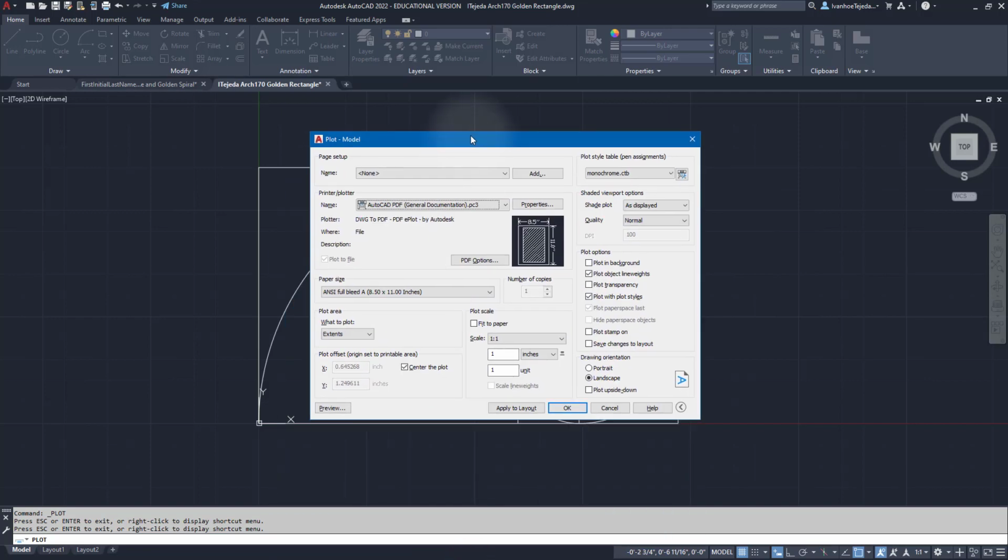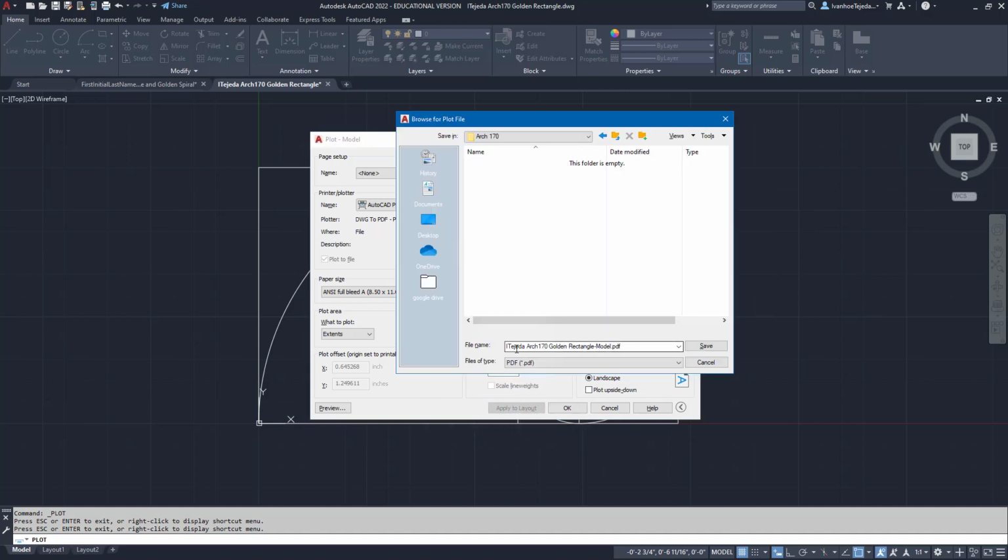Reviewing my settings one last time, and now that everything looks to be correct, I will apply it to the layout, and I will now click OK. And I'd like to save my file.